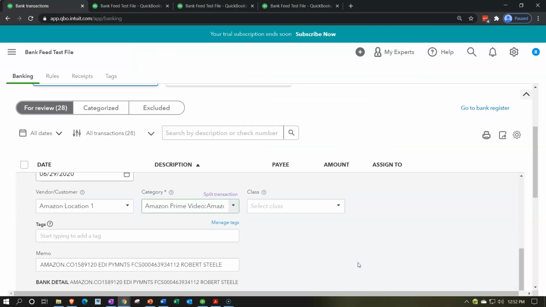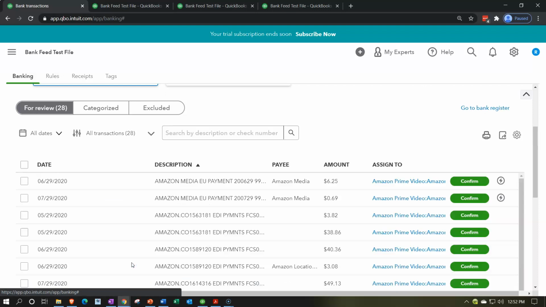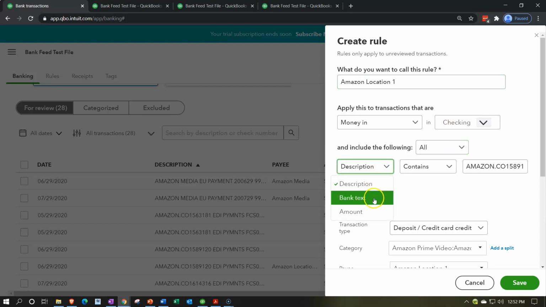I'm going to save it, and then I'm going to apply the rule out. So let's make a rule based on that. So let's go ahead and rule it. So we're going to have the same rule up top, location 1. It's going to say it's a money in rule, and all or any, I'm only going to have one description, so either should work, bank text containing, and then I need the whole thing, Amazon.com, and then I'm going to use the number.